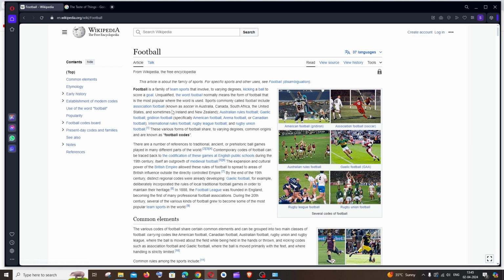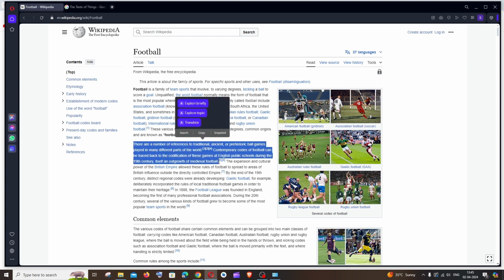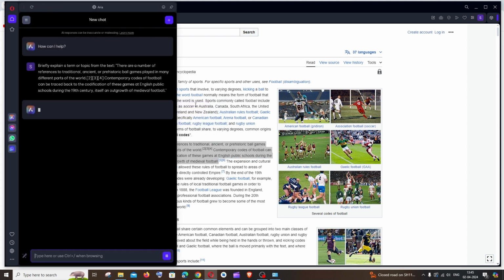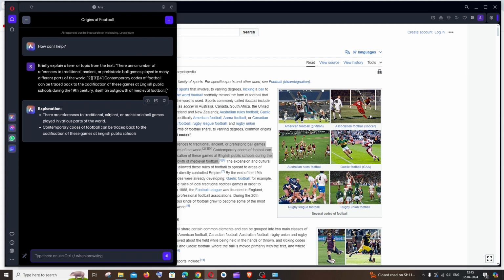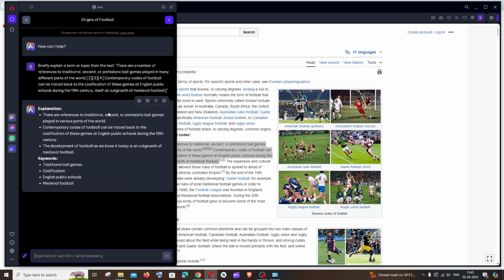Now if I select any paragraph, so I'm just selecting this particular paragraph, it will automatically highlight these three options: explain briefly, explore topic, and translate. So I'll just click on explain briefly. This will directly take you to Aria chat. It gives us some more context regarding the paragraph which we had selected earlier. So this is also a cool feature.